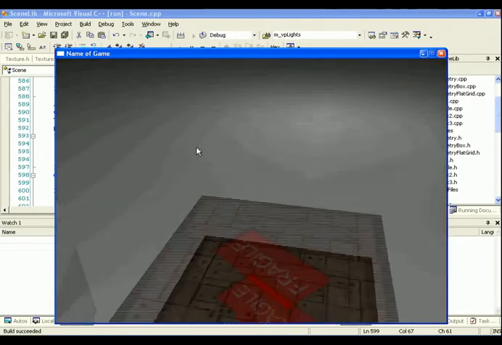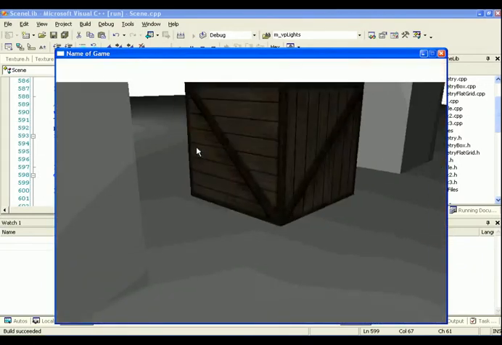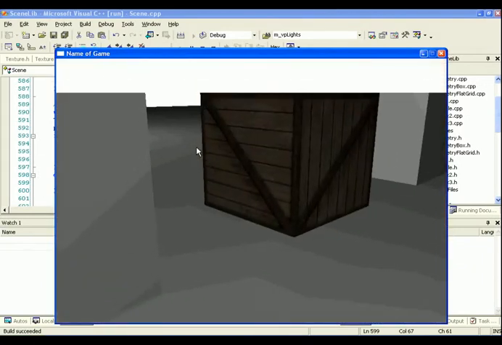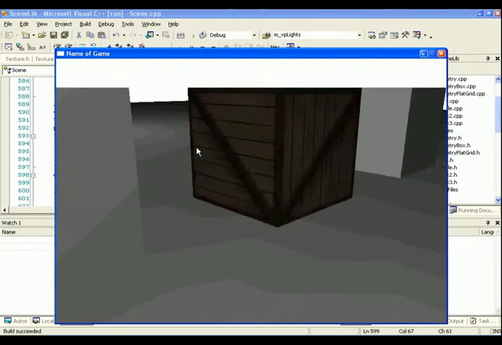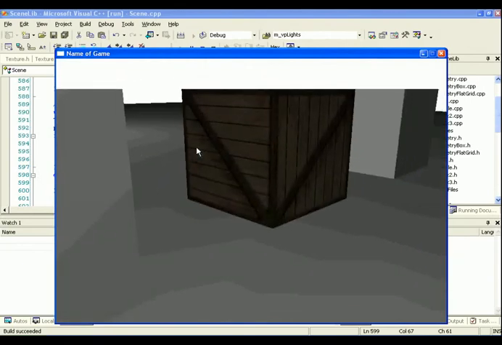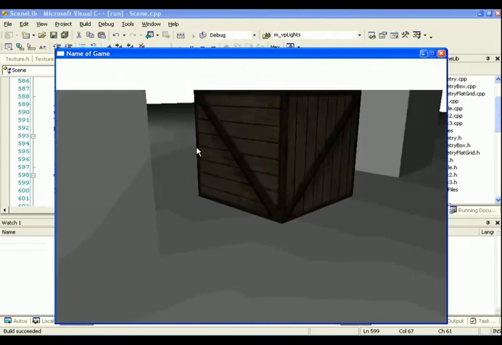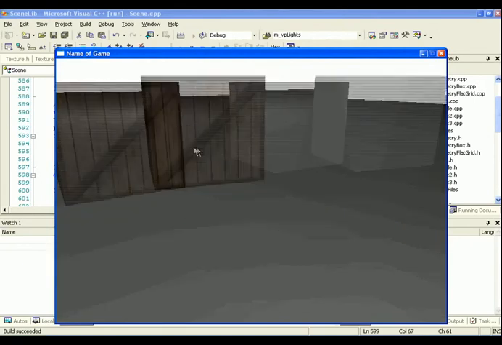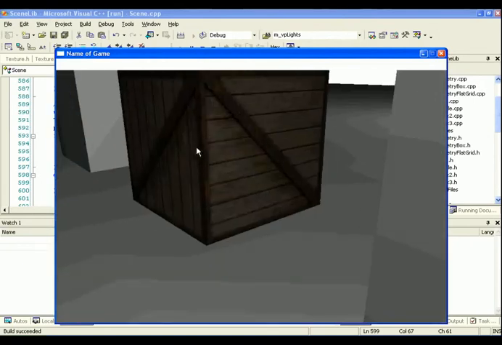Now notice though that the right side and the back side are actually mirror images, or they look kind of rotated. The boards are running horizontally on this side, whereas here they're running vertically. So it is a different texture even though it looks somewhat similar.